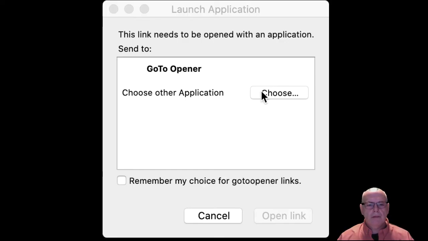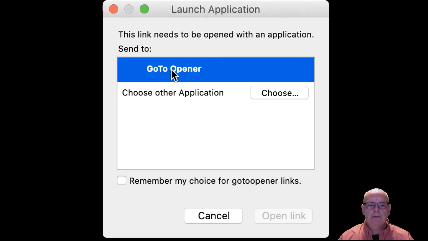Okay, and now what has opened up here is a box called a launch application box. This is a little bit different than what you'll see on a Windows machine, as I'm running a Mac, but it's very similar. Basically, it's going to come up and ask you to choose what application to use. By default, it's going to choose GoToOpener. So then we click Open the Link.